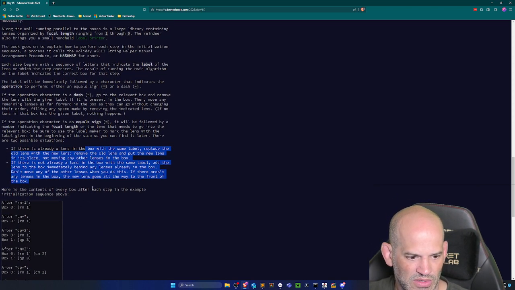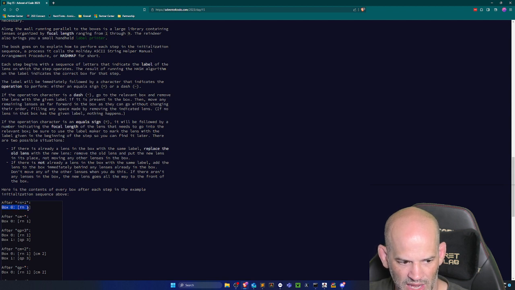Here is the content of every box after each step in the example. Okay, Rn equals 1. So Rn would give us a specific box. So this is like the label that we're going to get the hash of. In this case, it returns box 0. And then we add a lens with label Rn and the focal length 1. Then we get Cm minus. So we find Cm and we remove it, but there isn't any, so nothing happens.